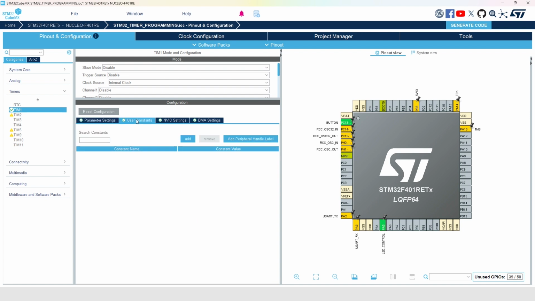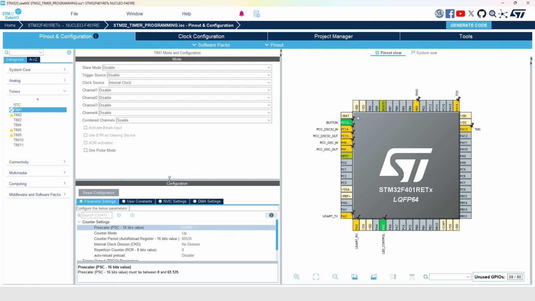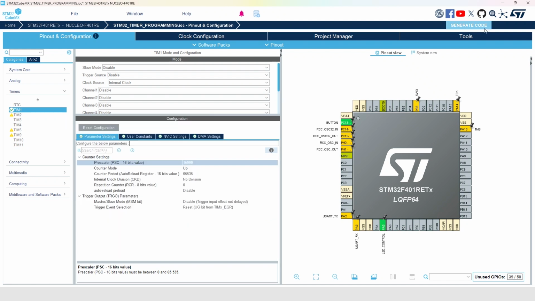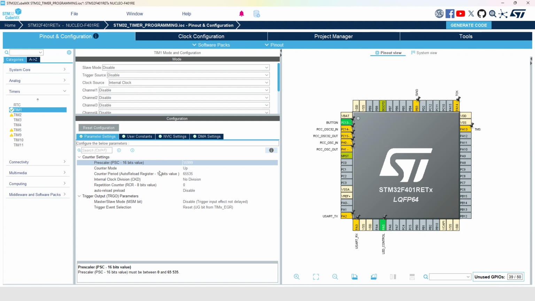For the time being, I think it's enough because we want to check the timer, how it works, how the counter is incremented. So we can generate the code, I think. If we go to project manager, everything's set correctly. One more time. Okay, let's generate the code.